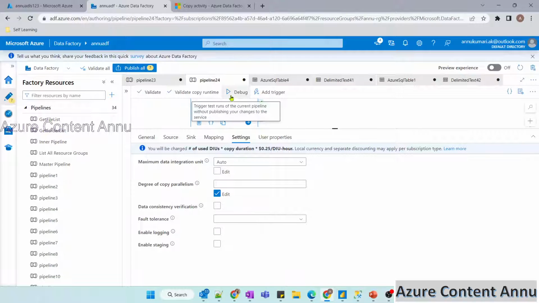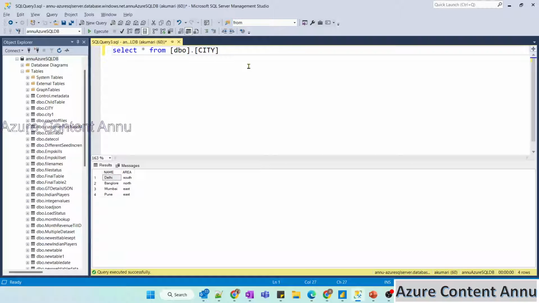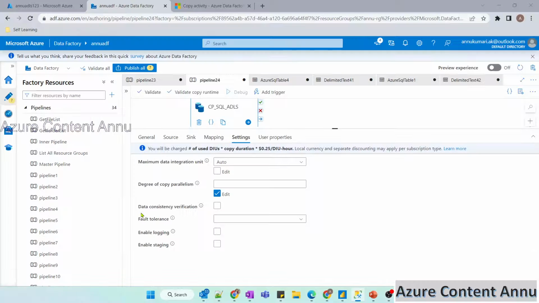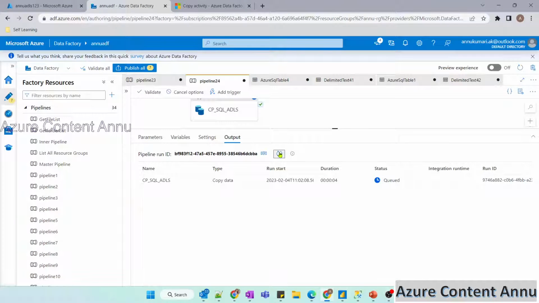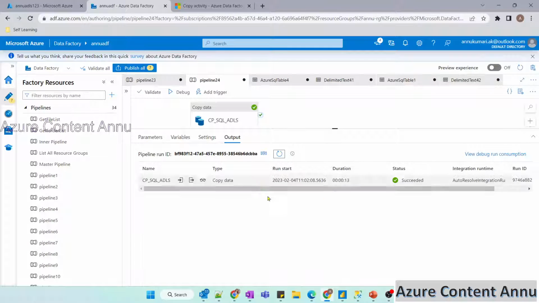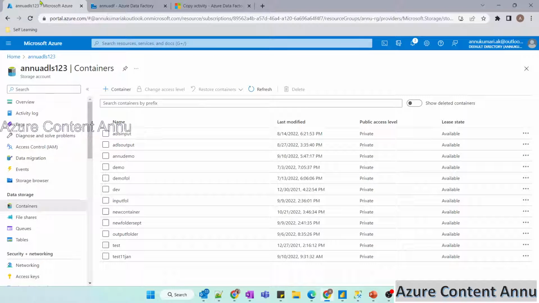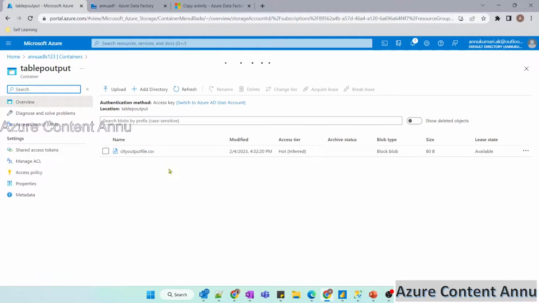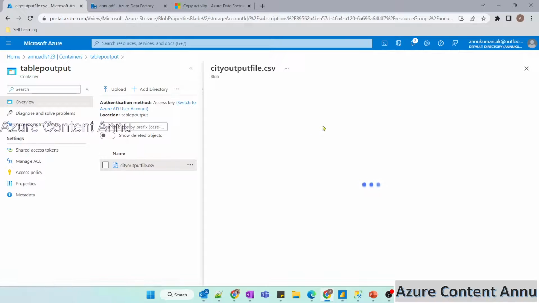For now, let me just hit on this debug and copy the data from this city table into the desired file. So we are expecting that the order of these columns would be changed once this copy activity is completed. Yeah, so the execution is completed. Let me go to the ADLS account and hit on refresh. So our output folder is table output, and here you can see the file has been created with today's date, which is called city output file.csv.